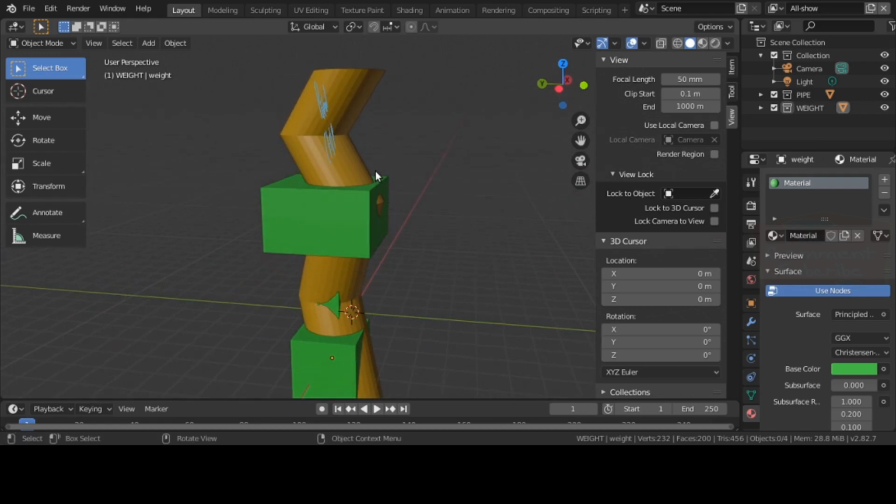Now, I want to make my parent to be the yellow structure. So I click on my green one, the weight, and I want the parent to be the yellow structure. So you must select the parent last. Child first, parent last. Click that. That's the parent. And now I just hit Control P.